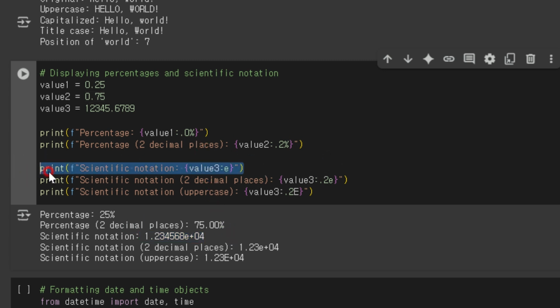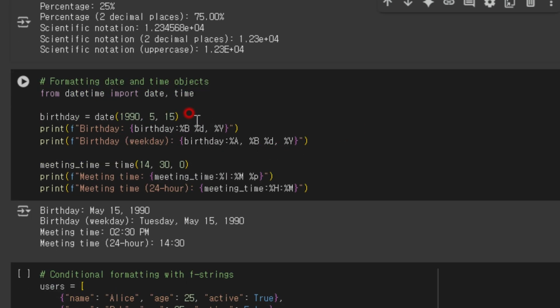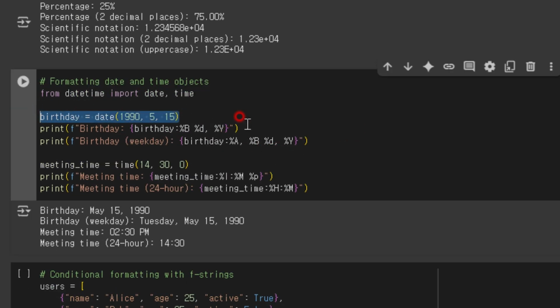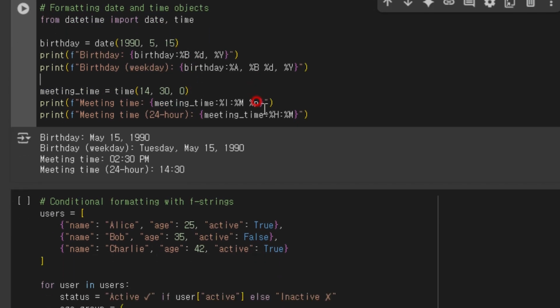F-strings can also handle dates and times. Let's say you have a birthday on May 15th, 1990. You can format it to say, birthday May 15th, 1990, or include the day of the week, like Tuesday, May 15th, 1990. For time, you might format a meeting time as 2:30 p.m. or 14:30, depending on whether you want 12-hour or 24-hour format.